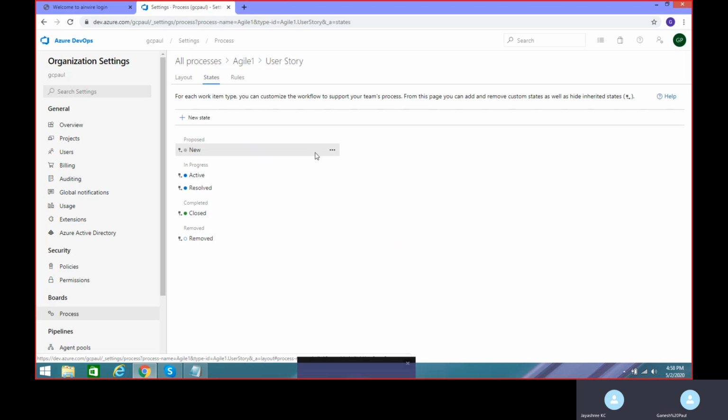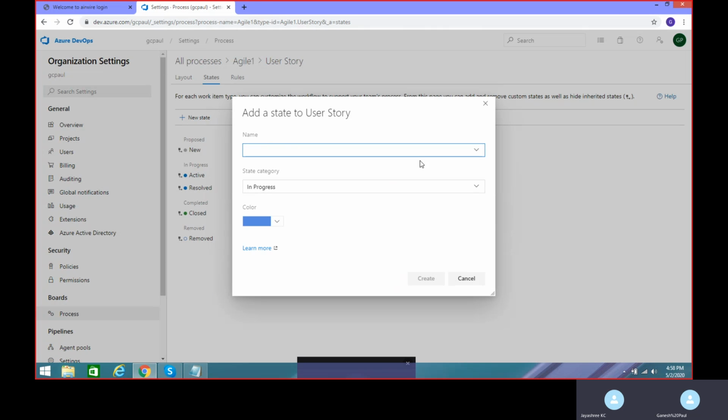Click on the three dots for new. So now you can even hide it or view it. You cannot delete it because this is a system generated state. Okay, let's go ahead and add a new state. Say for example, the client will be asking, after new, I want a new state to come as ready. So let's give the name as ready. Now we are adding a new one.